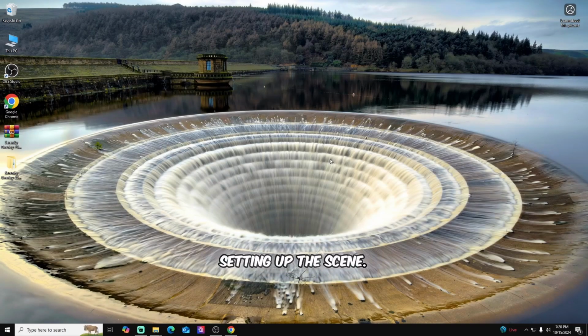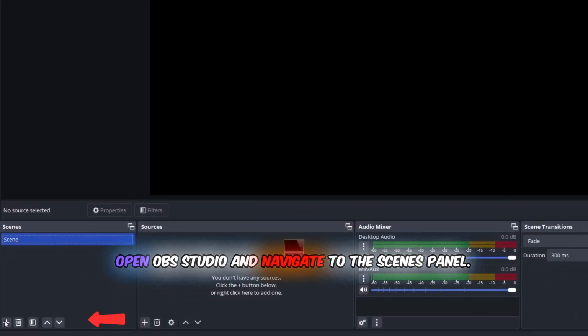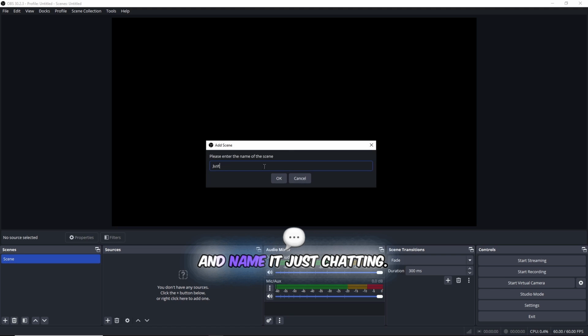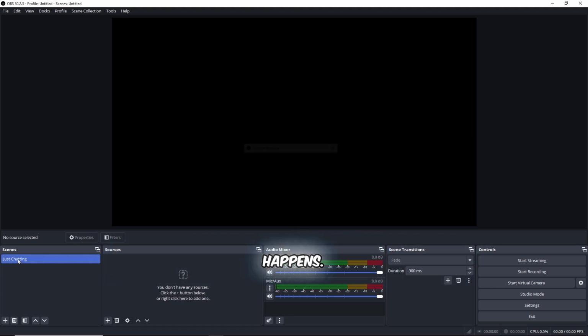Step 1. Setting up the scene first. Open OBS Studio and navigate to the Scenes panel. Click the plus icon to create a new scene, and name it Just Chatting. Press OK to confirm. This will be the foundation where all the magic happens.